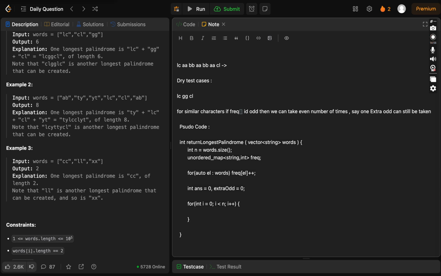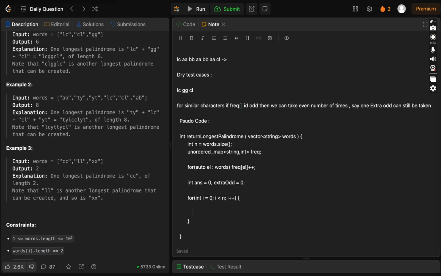So now what we can do is say string current word. Current word is words of i. And string its reverse part. The reverse word is, we can just give it the current word, and we can use the reverse method. Since it has only two letters, I don't think this would even impact the time complexity.